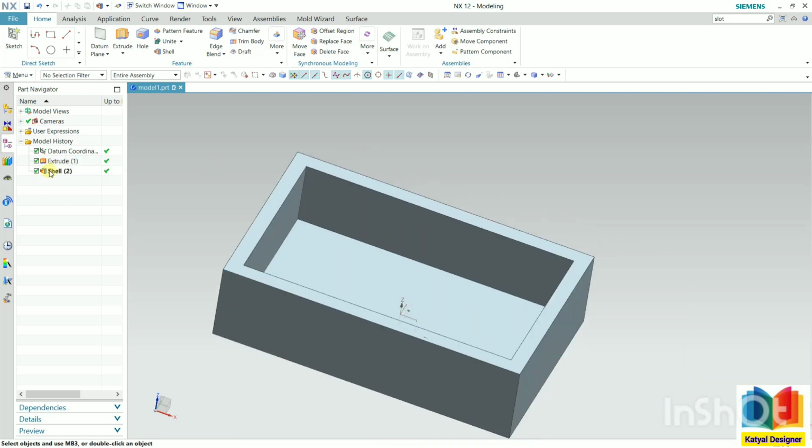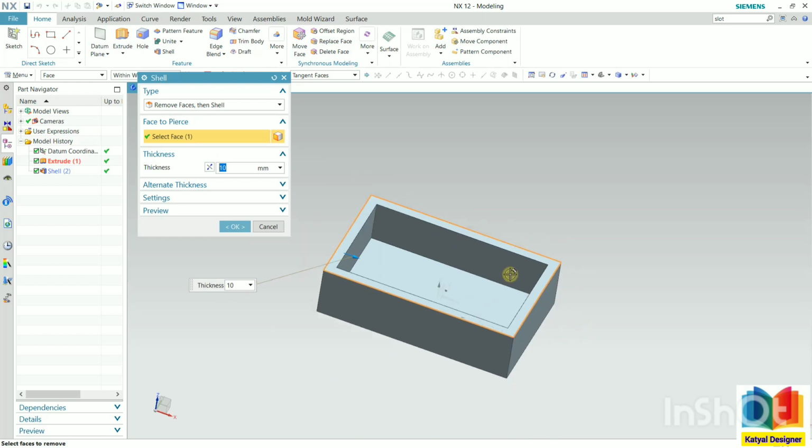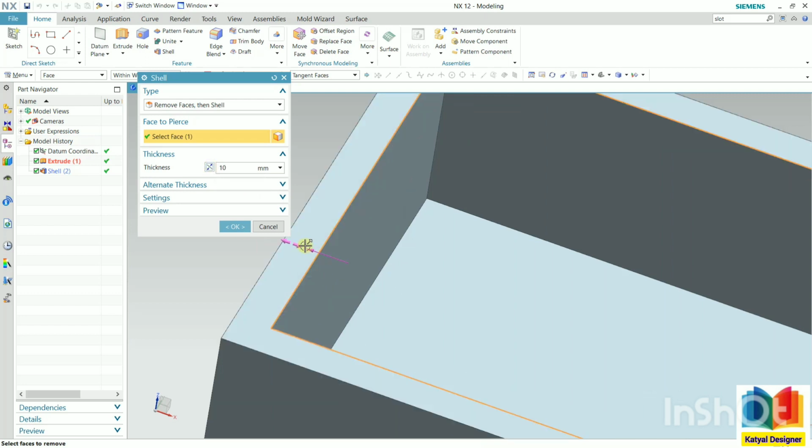So go to the shell once again, double click. This is the value of thickness. We can specify the direction of thickness. Right now it is going inward from the sketch. It is showing with this arrow. We can make it outward. Now from the sketch it is going outward. So let's say this is inward.